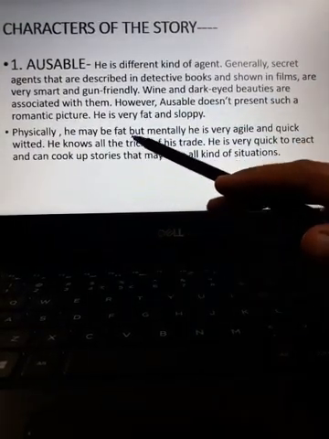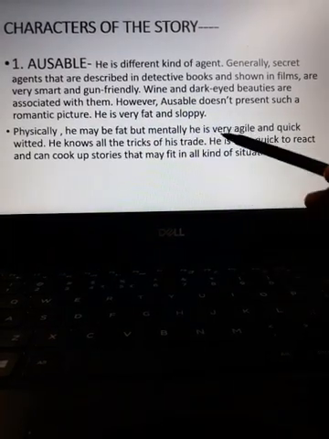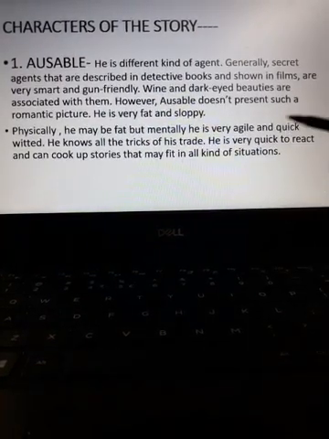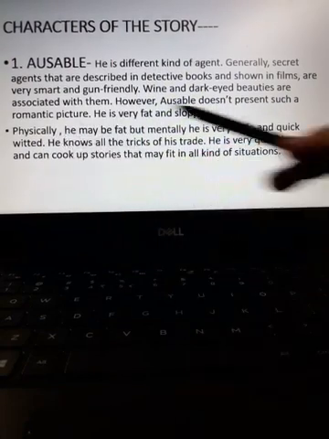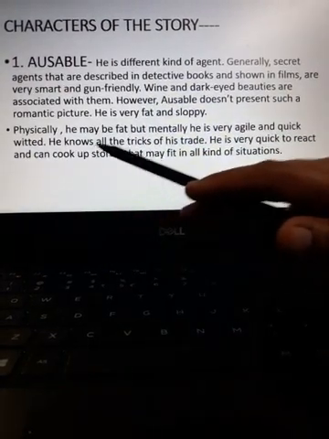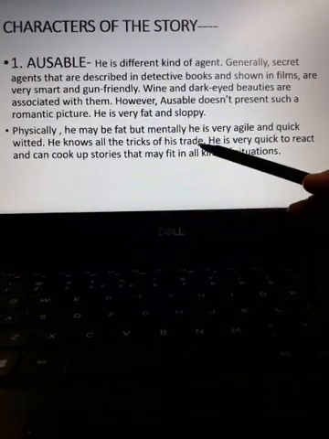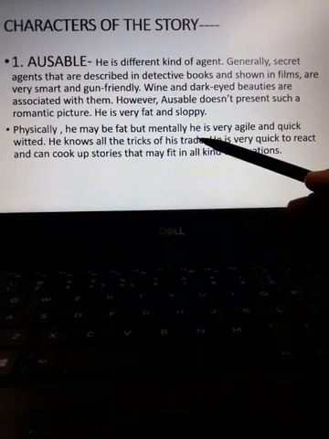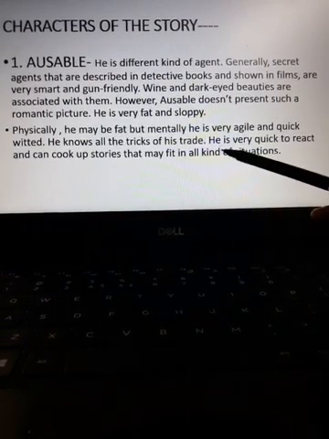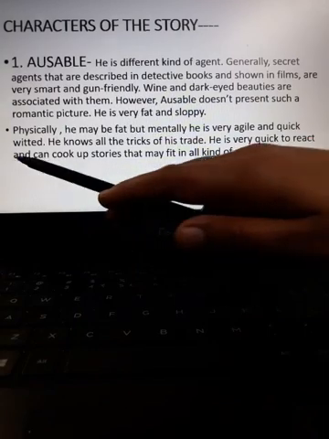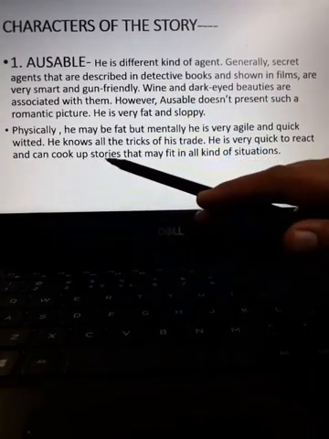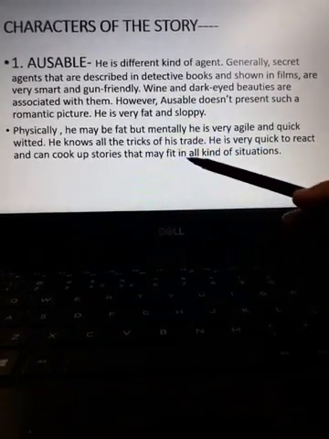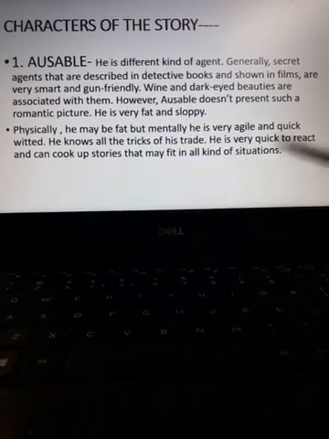Physically, he may be fat, but mentally he is very agile and quick-witted, means he is clever in his work. He knows all the tricks of his trade. Of his trade here means being a secret agent. He is very quick to react and can cook up stories that may fit all kinds of situations.